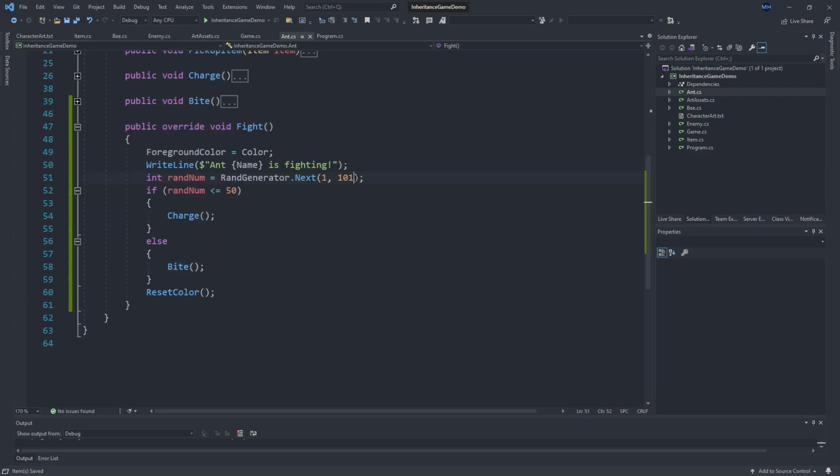And you may be wondering, why'd you do 1 to 100 instead of just a random number that's either 0 or 1? The reason I like this is because it makes it easy for me to think about percentages. So if I wanted to adjust this and say, only 25% of the time this enemy charges and the rest of the time it bites, I just change this. Now if this random generator gives me back a number less than or equal to 25, I'm charging. So that's 25% of the time charging, 75% of the time biting.